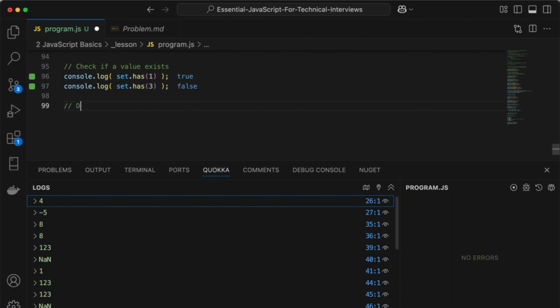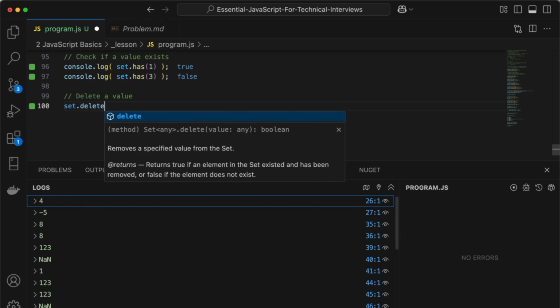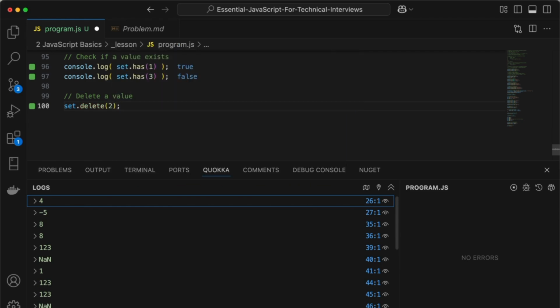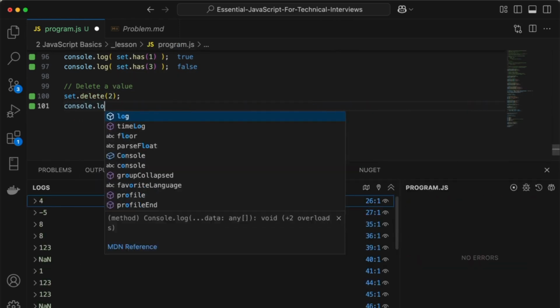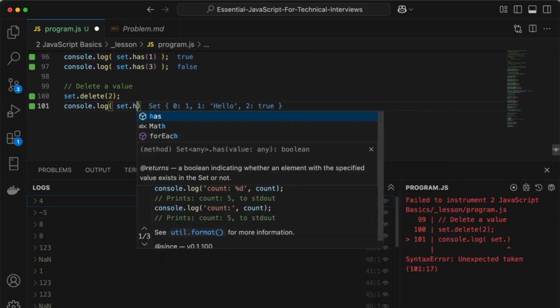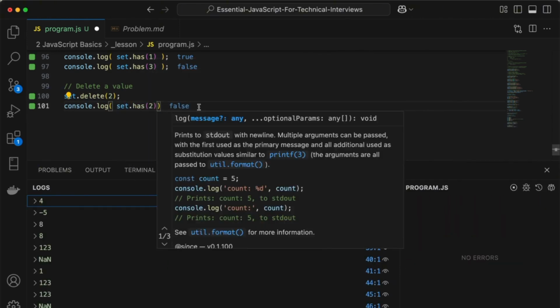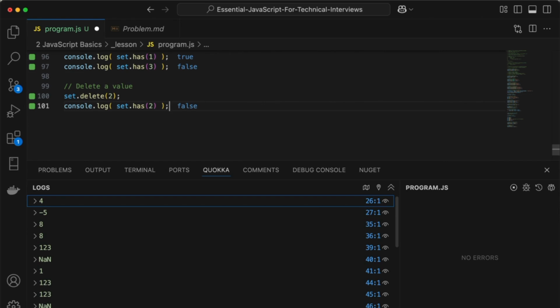Now we can also delete a value. So I'll say set.delete the value of 2. And let's console log set.has the value 2. And we get the value false as it was deleted.